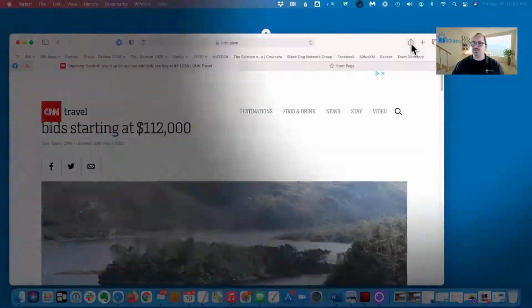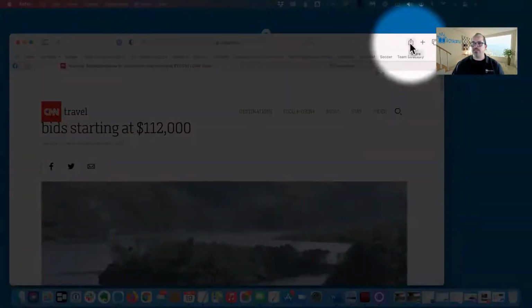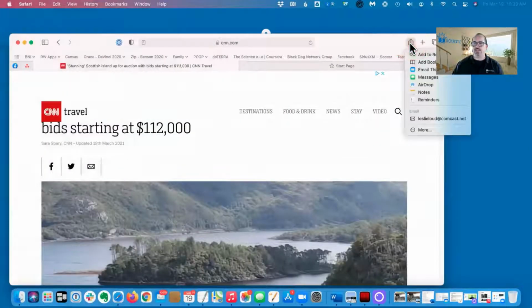Next little symbol right here is the share symbol. This is everywhere now in the Apple world, on your iPhone, your iPad, your laptop. It's just everywhere. Anywhere you can share a photo, share a website, share anything. So if we click that share tab, we get options like add this to my reading list, add it to my bookmarks area, email this page to somebody.